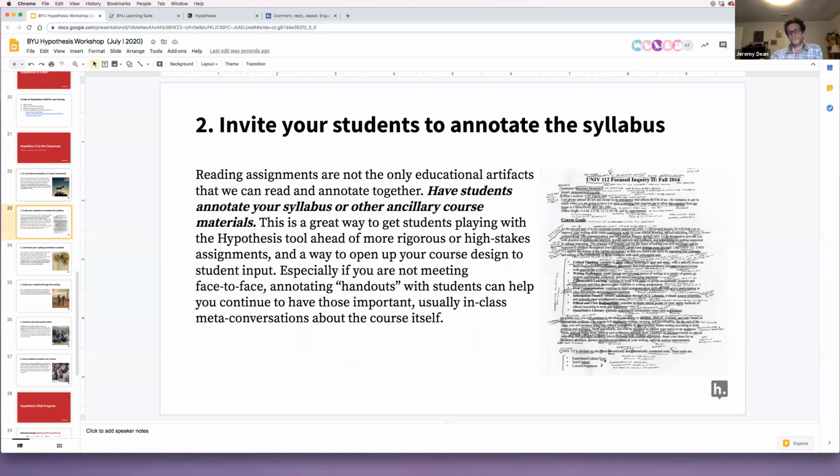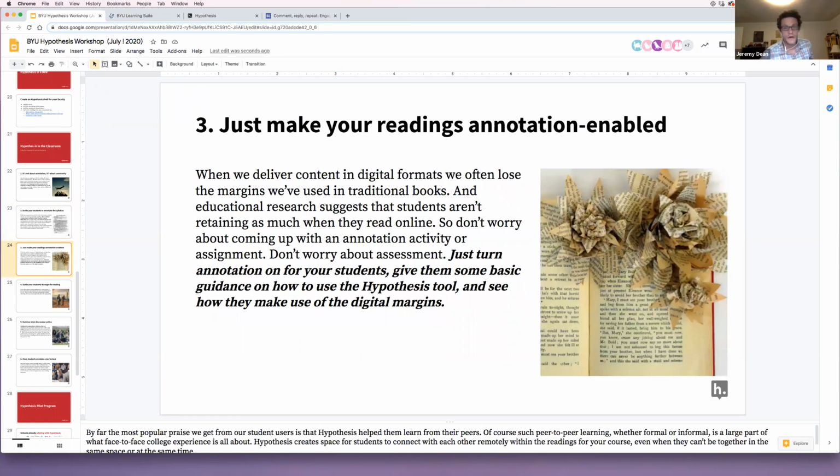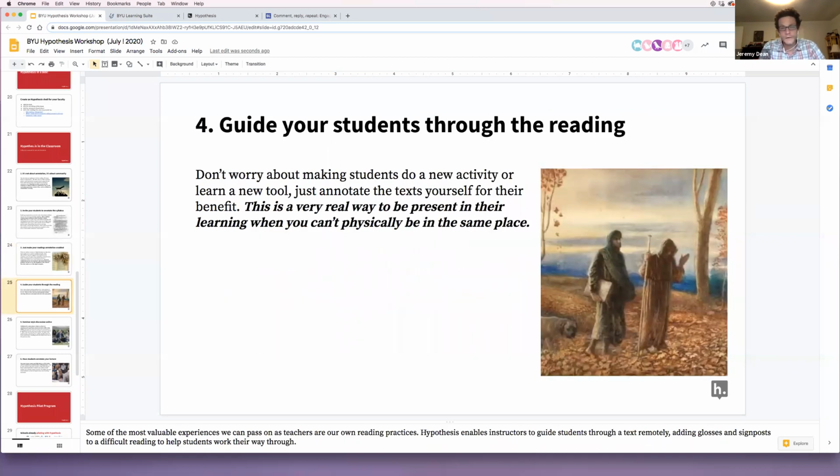A neat way to start off with Hypothesis is to have students annotate your syllabus. It's a great way to have students just start playing around with the tool and thinking about what's to come in a course, especially when you may not be able to meet face-to-face to have that conversation, and it opens your course up to a little bit of co-design from your students. Maybe they have some expertise to share or add. You can just turn this on for students and give them back the margin and see how they use it, both as a private and a public course resource for reading and collaborating on knowledge, understanding, and creation. You can be more guided in your annotations.